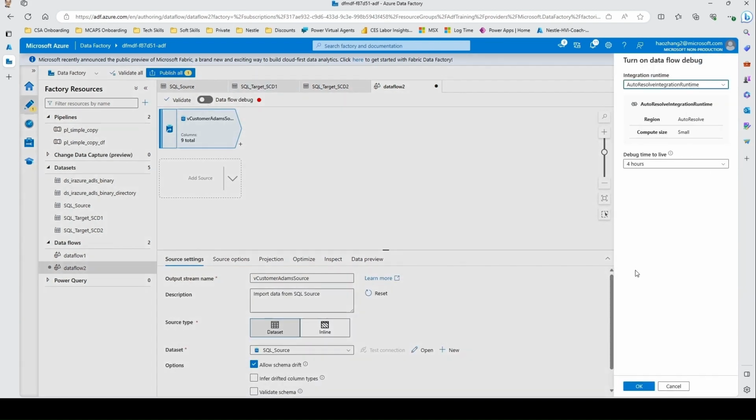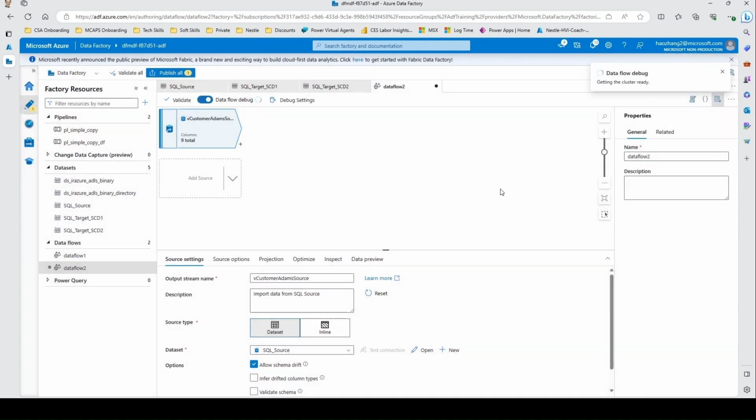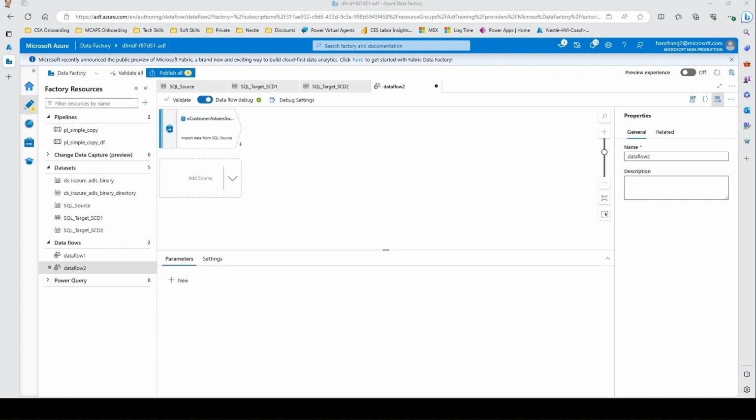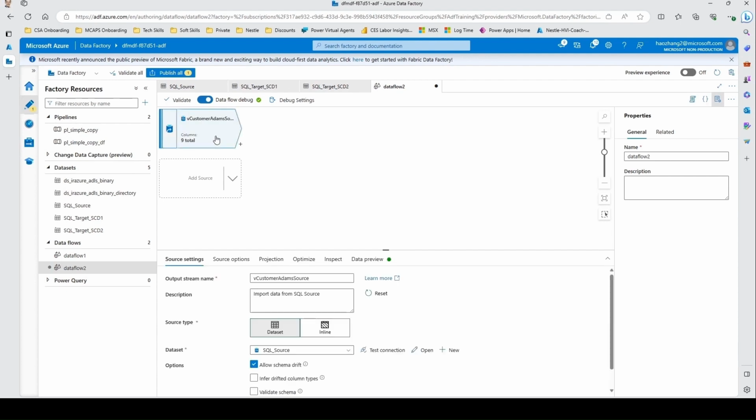And our data flow debug needs to be reactivated before we can test the connection or do the data preview. So now our data flow debug is reactivated. We can test our connection to make sure that our data flow is able to extract data from our Azure SQL database.